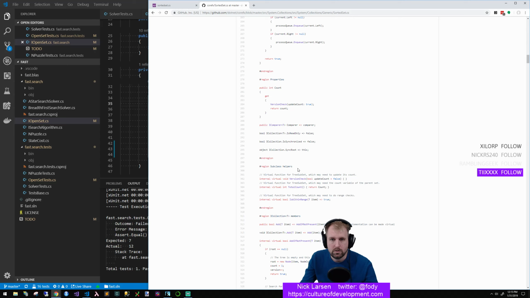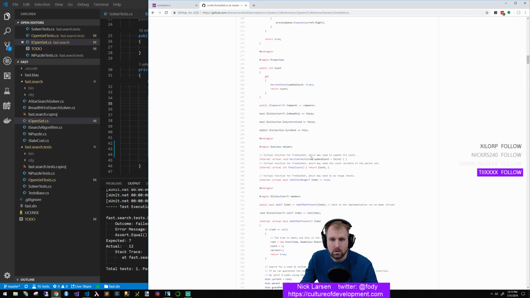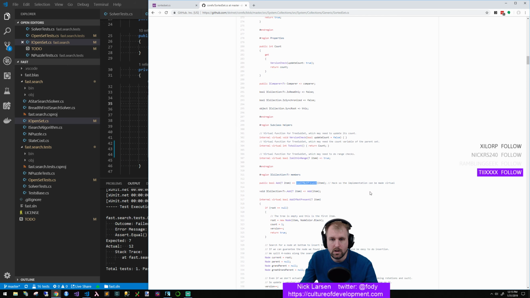Collection read only false. Add. Add if not present. I wonder why they do this pattern right here instead of just calling this directly. Hack so the implementation can be made virtual. I guess that's your answer. Okay, so now we're saying add if not present. If the root is null, then just add a new one. Okay, great.